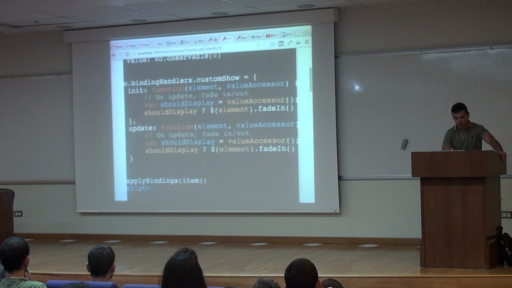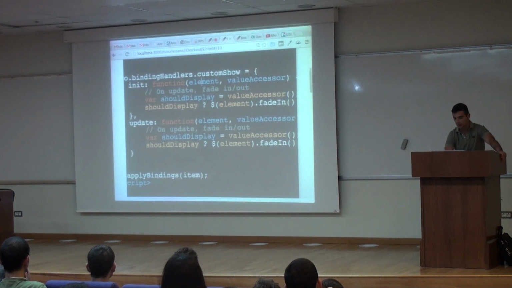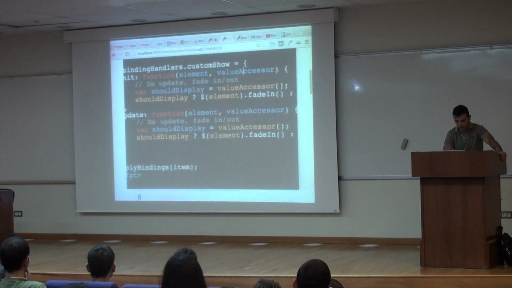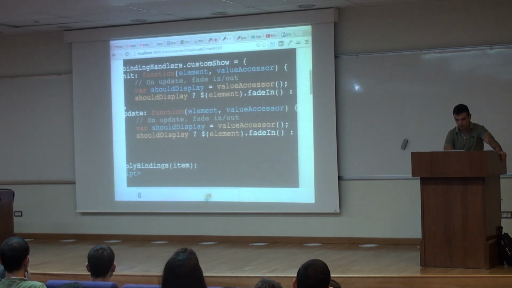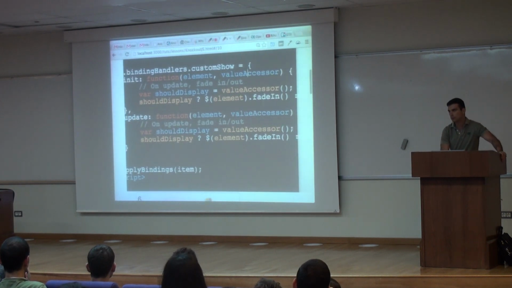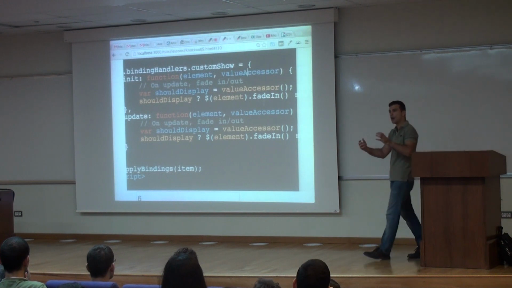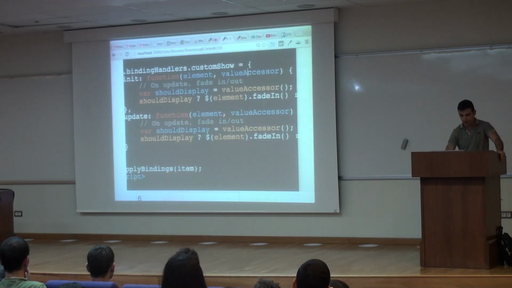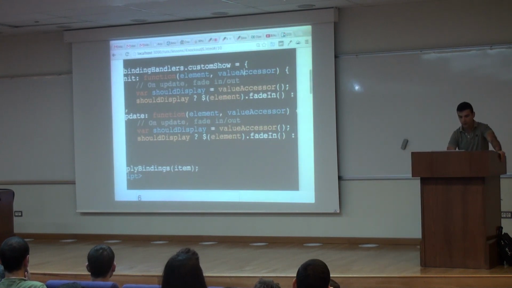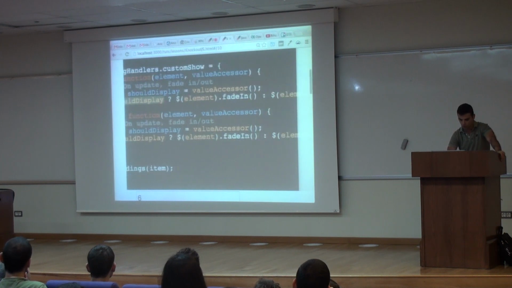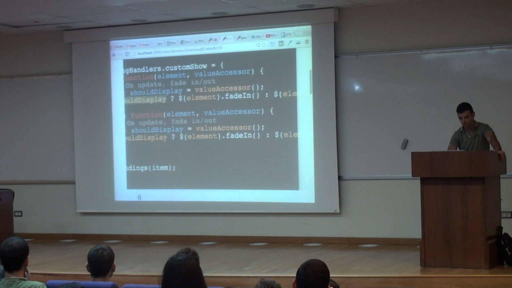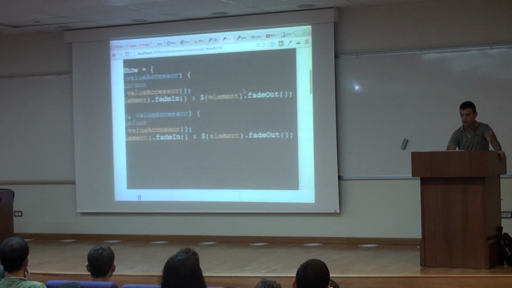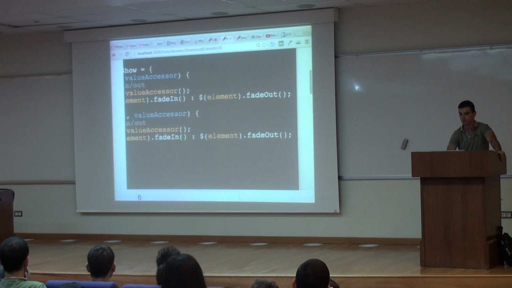Now let's look at what this actually does. The init function takes an element and a value accessor. A value accessor is basically your observable. It's the thing that allows you to access the value. So in the initialization, what I do is I call the value accessor to get some value, and then I just say, is that value truthy? If it is, I fade a particular element in. If it's falsy, I fade that element out.